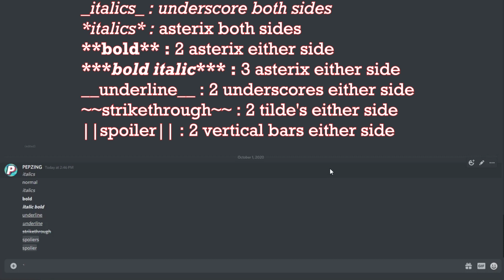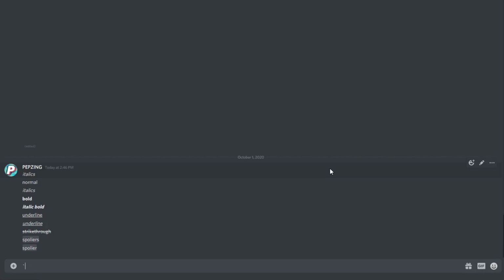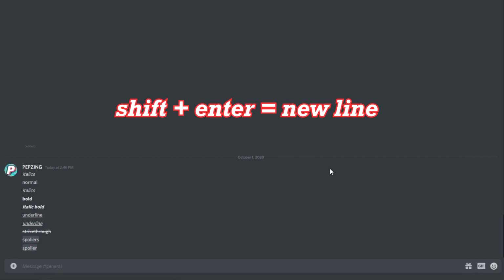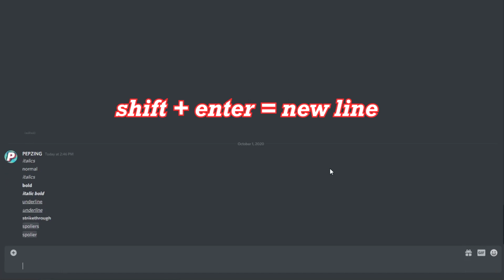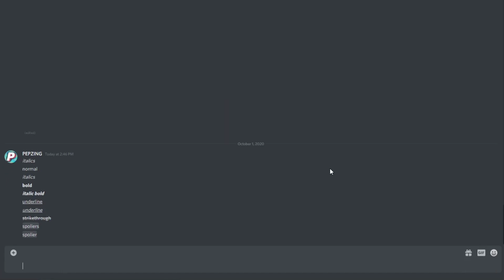Now, a few more quick things to mention before I begin. Firstly, colored text won't be available on mobile devices. So if you're using a mobile and want to get colored text, this video won't help you out very much because the colored text is using some sort of code and the mobiles just don't work with that. Secondly, holding shift and then pressing enter gives you a new line to use in your text box rather than just pressing enter, which would send the message.